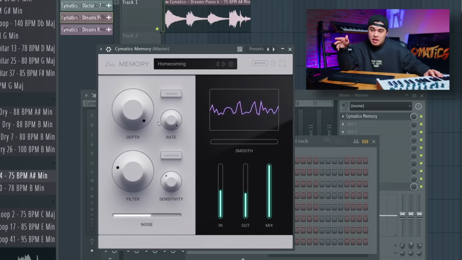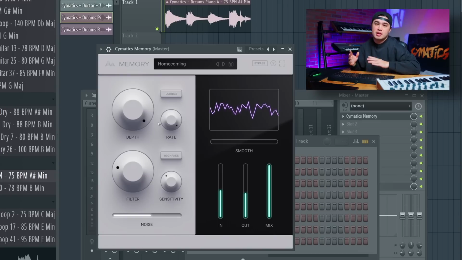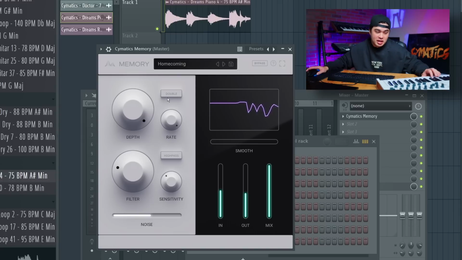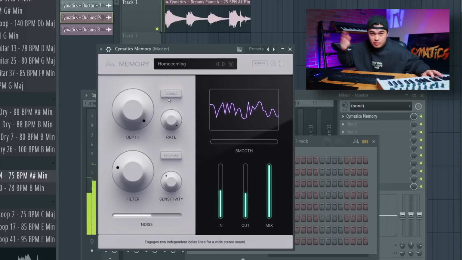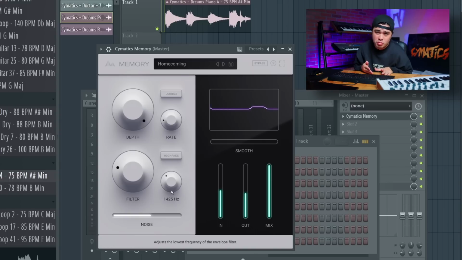Okay, next up is the rate. If the depth is how far up and down the pitch modulation can go, the rate is how often this happens. If you wanted to only do the pitch modulation every once in a while, you want to have a really low rate. But if you want it to be chaotic nonstop, like I just showed you, you put the rate up to 100%. I think personally the sweet spot is about 3 to 12%, but honestly you can find so many cool outcomes just by tweaking this.